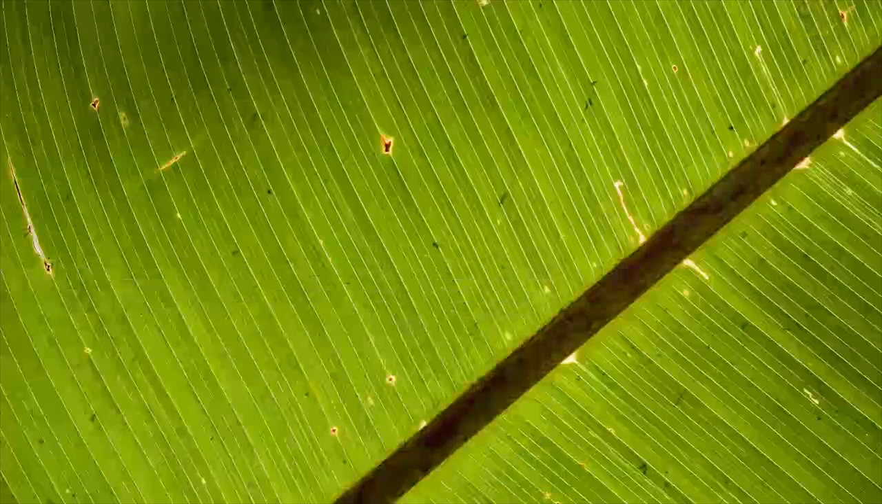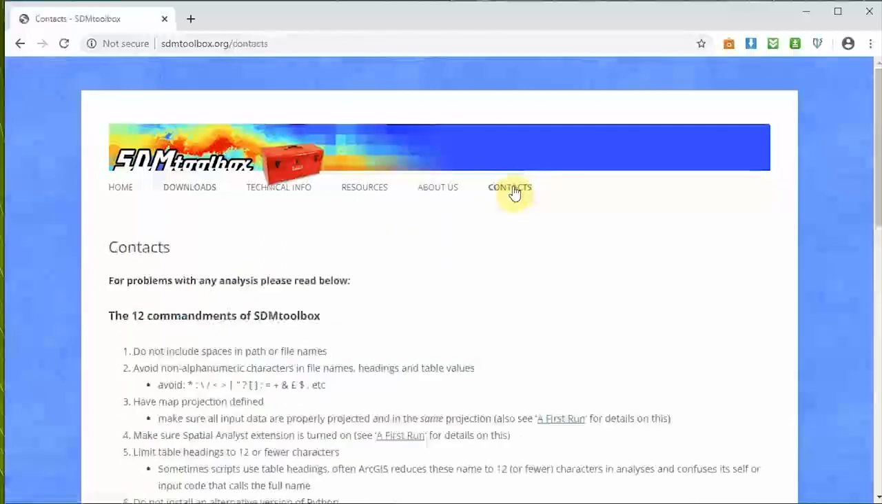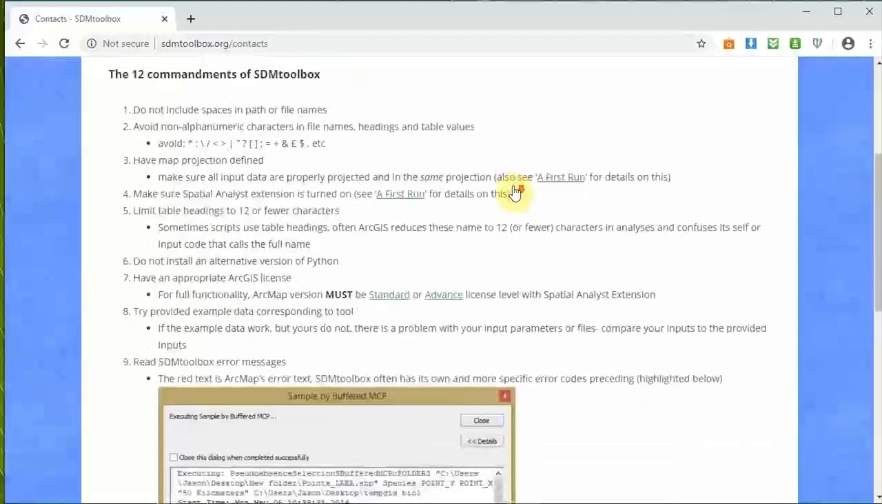I'm going to minimize this just for a second because I want to go back to the website and talk about the 12 commandments of SDM Toolbox. To get to those, if you ever need to, they're on the contacts page. Let me just center that.